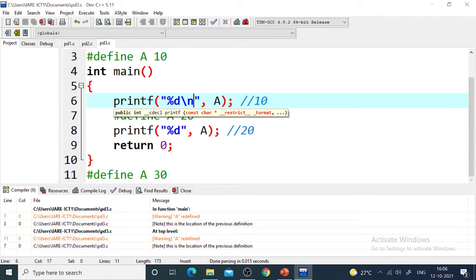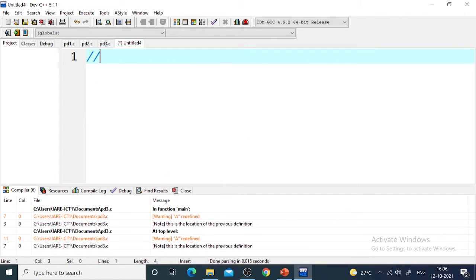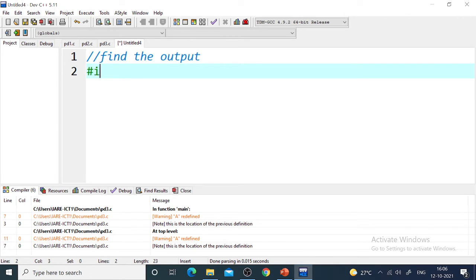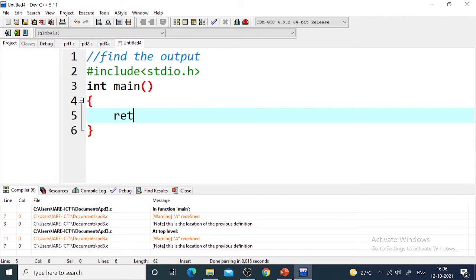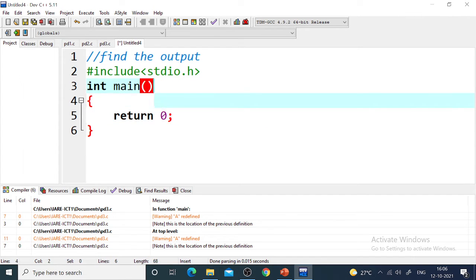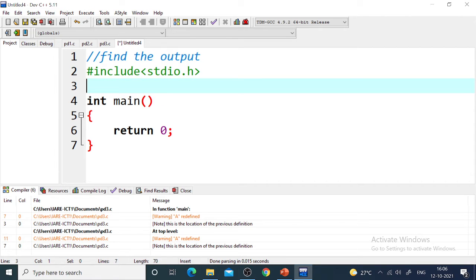Now let us move on to the next program. Find the output of the code. #include stdio.h. Let us write down the structure of the main program always. Return 0. Let us define a macro, a parameterized macro. Let us define #define multiplication of A comma B. Let us define it as A into B.